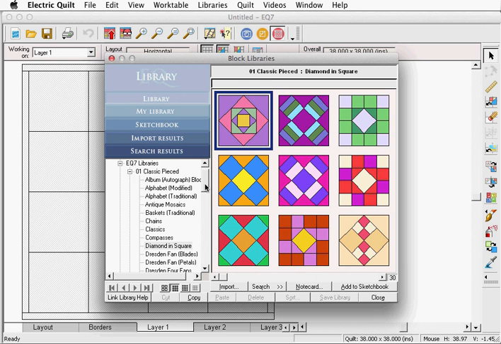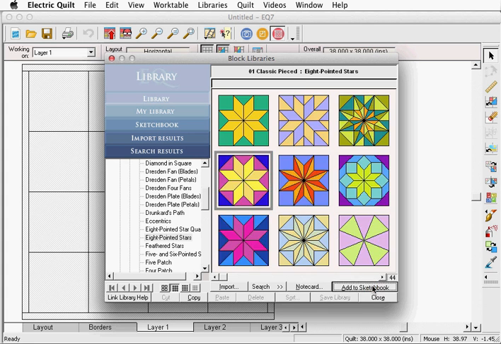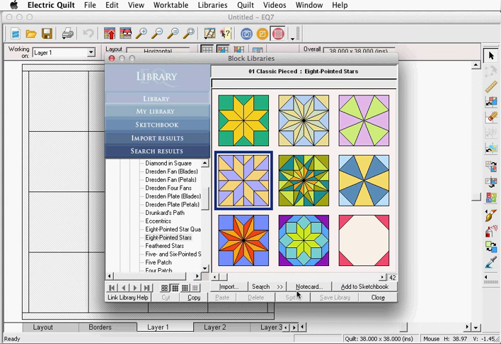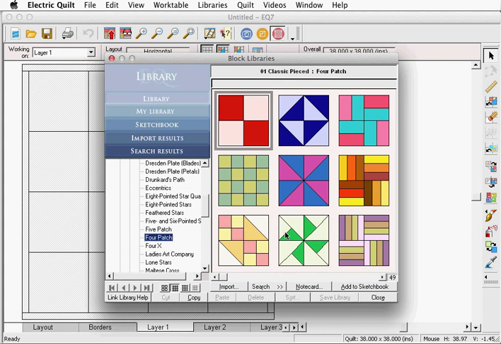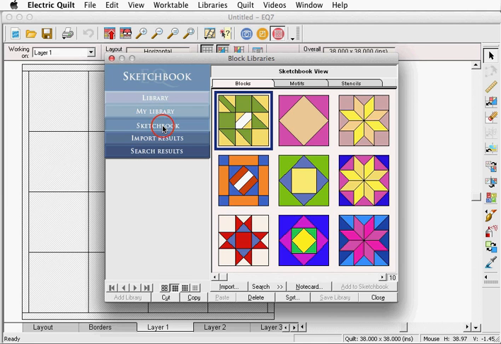Click Add to Sketchbook. Remember, don't worry about taking items out of the library. These same items will be back in the library the next time you open it. There are several ways to see the blocks you've just added to the sketchbook. If you're still in the library like we are now and forget which blocks you've just added, you can click the word Sketchbook here to quickly see which blocks you've added so far.